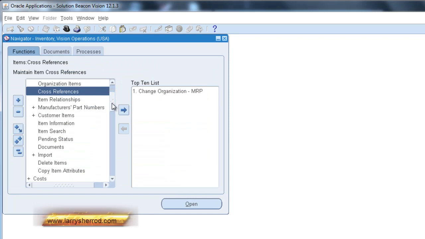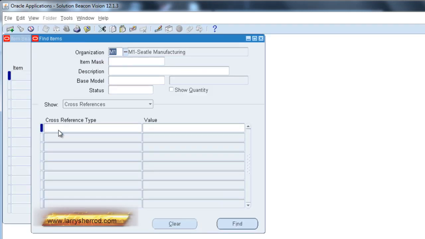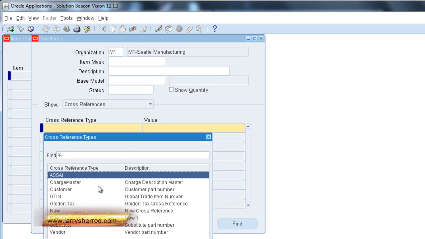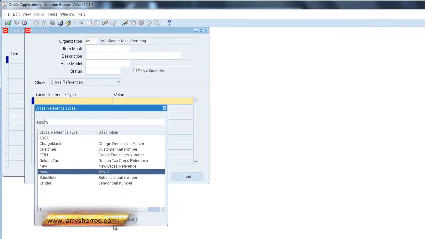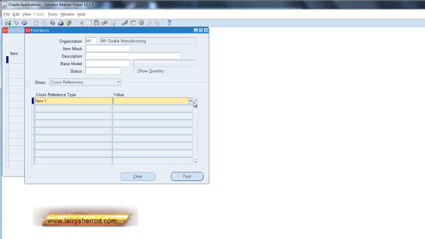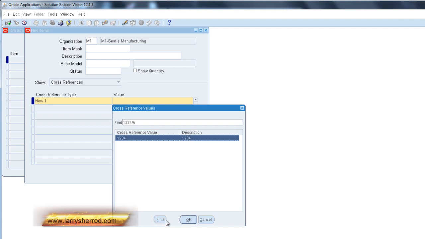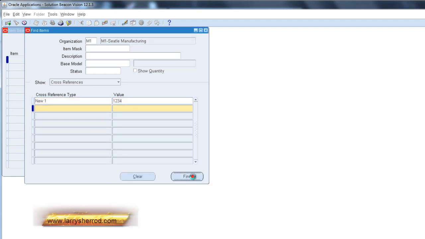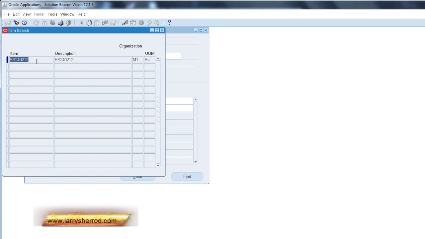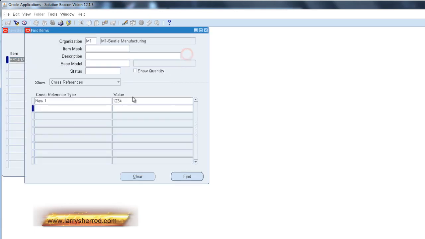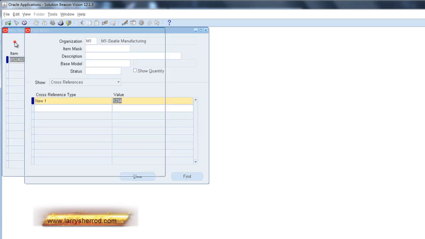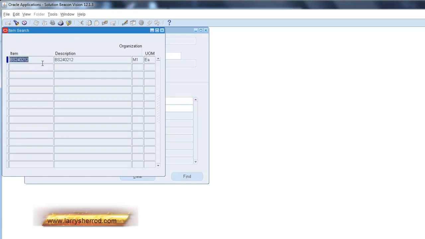The use of the cross-reference is realized when you perform an item search. We go into the item search and look under cross-references. We can see our various cross-reference types. For instance, we created this cross-reference. Let's see what values are available. There it is. We do a find, and we see that that cross-reference value here has been associated with the item here.